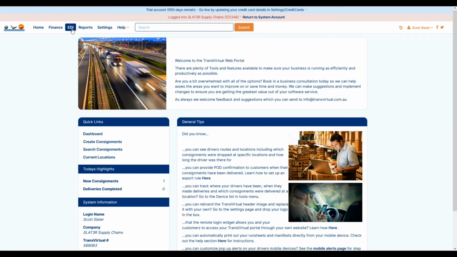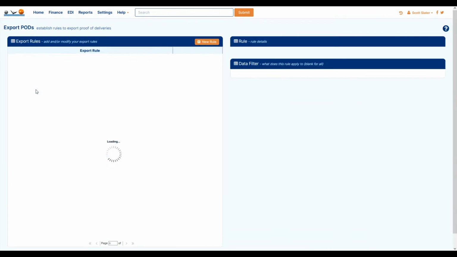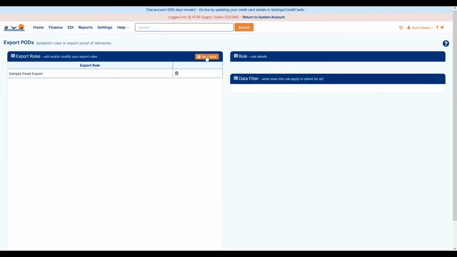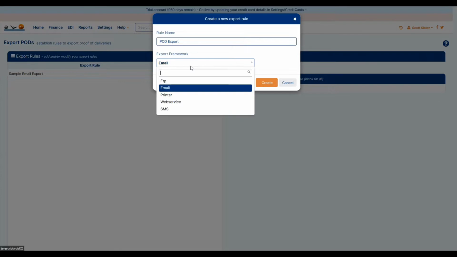Today, we're going to be taking a look at doing a POD EDI export. So go to EDI, Data Export, and then Proof of Delivery. And then what we can do is select to create a new rule, enter in our rule name, and then we can select our export framework from either an email, FTP, printer, web service, or SMS. We will be selecting email.